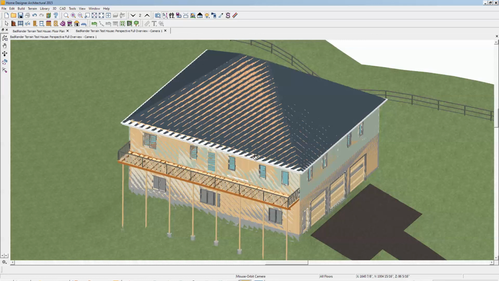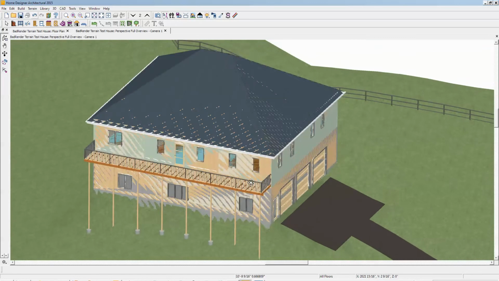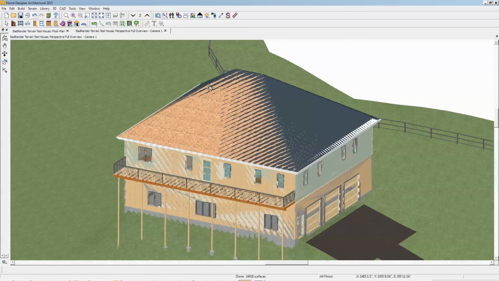I opened your plan here in Architectural 2015, and I'm in a full overview camera. Of course, it looks pretty bad. This is called Z fighting, where the layers underneath are fighting to get to the surface.